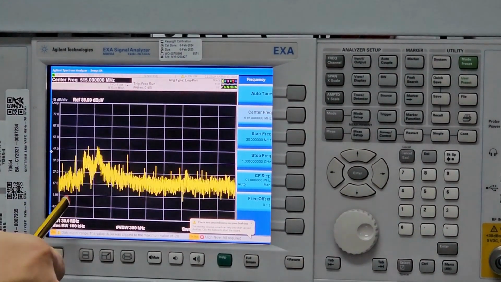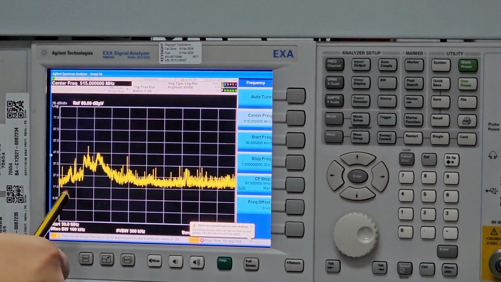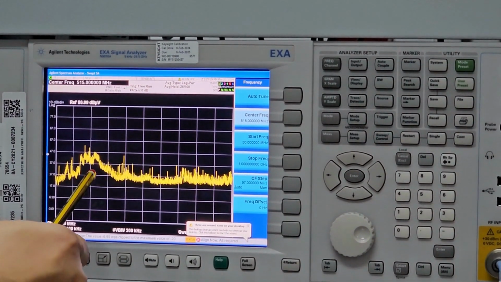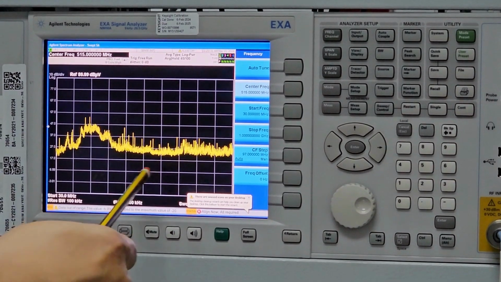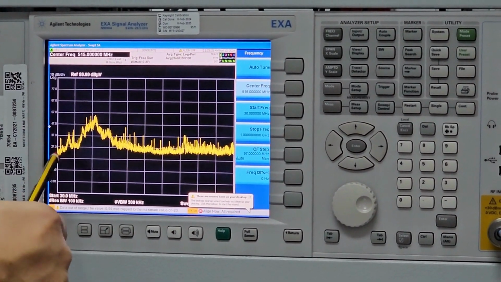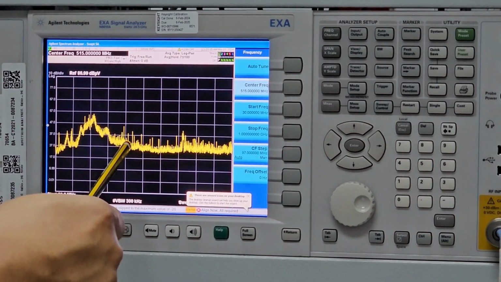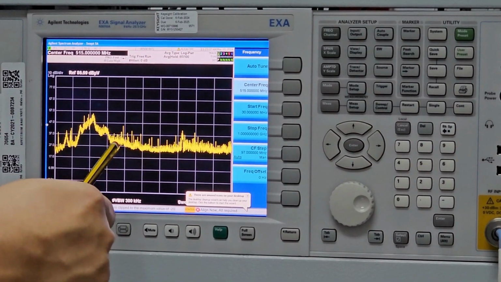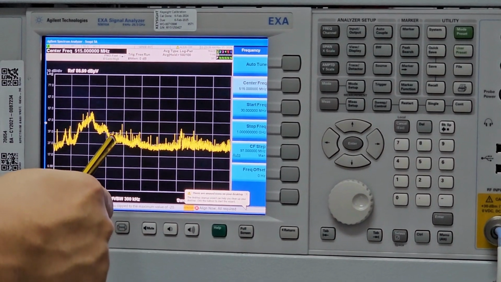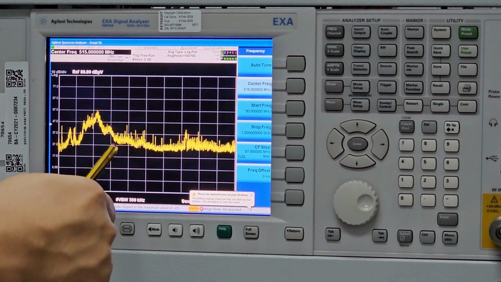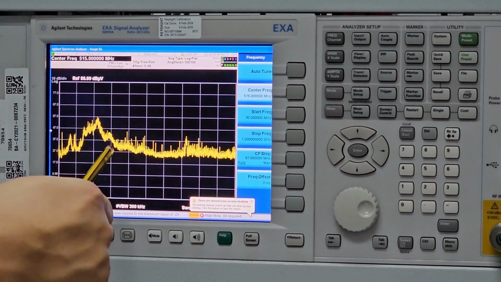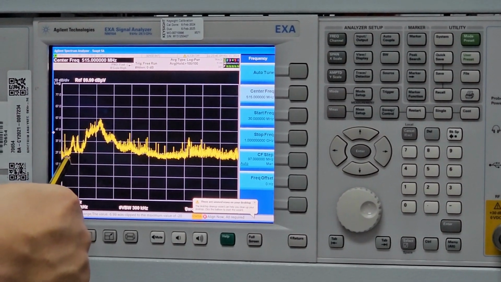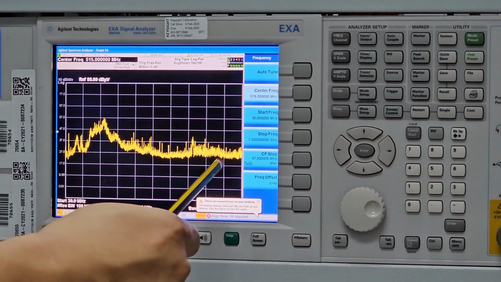So now you see that they are all ready. Now you can see that they are doing the max hold peak search from 30 megahertz to 1 gigahertz, and the turntable will turn from 0 degree all the way to 360 degree, and the antenna will remain fixed at 1 meter to capture all the emission that is released by the DUT.